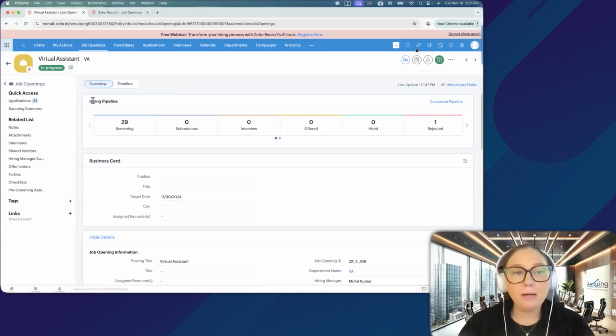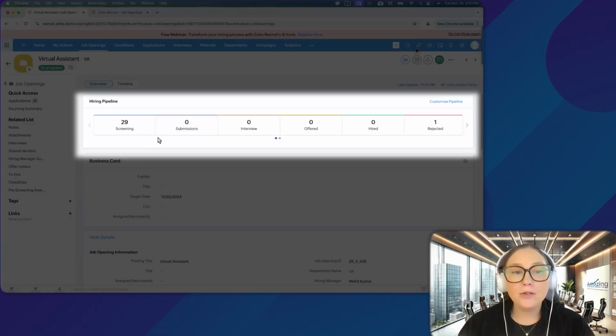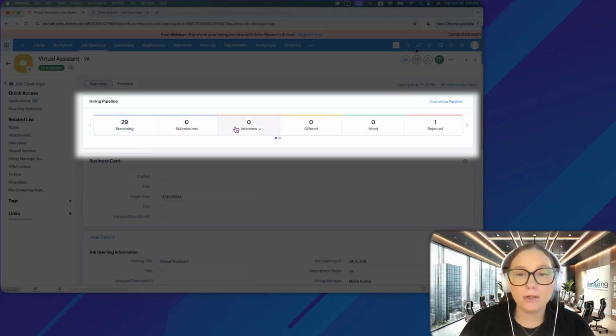If we go down a little bit, we have our pipeline. So it tells us how many candidates we are screening. So right now we are screening 29, and as we do things in the system, it will progress this pipeline on its own. So if we have interviews set up that are associated with this, it'll show that it's interviewed, or offered if we offer this job to someone.